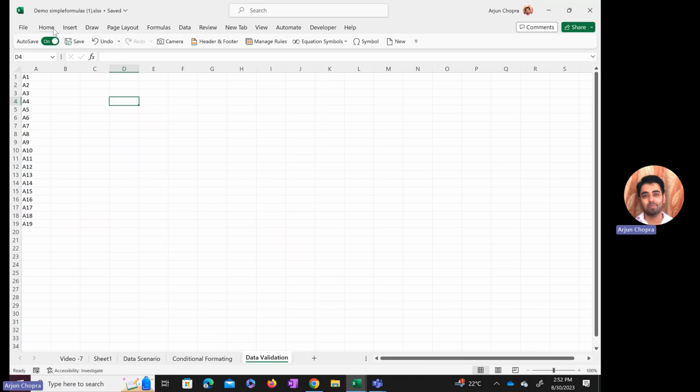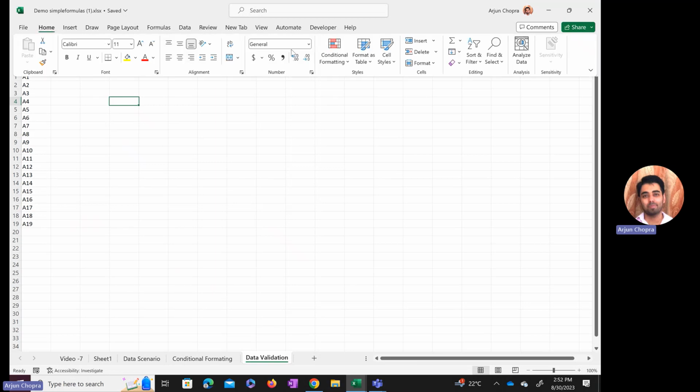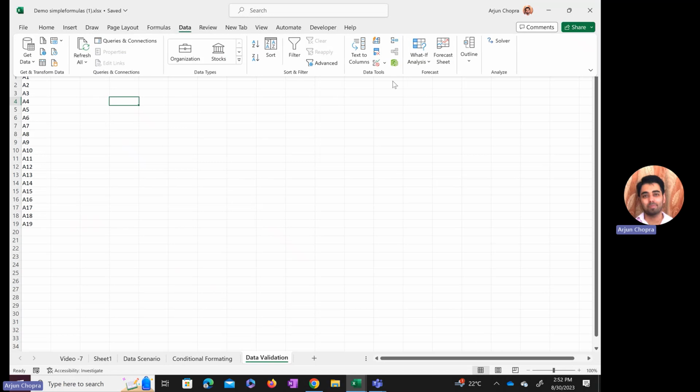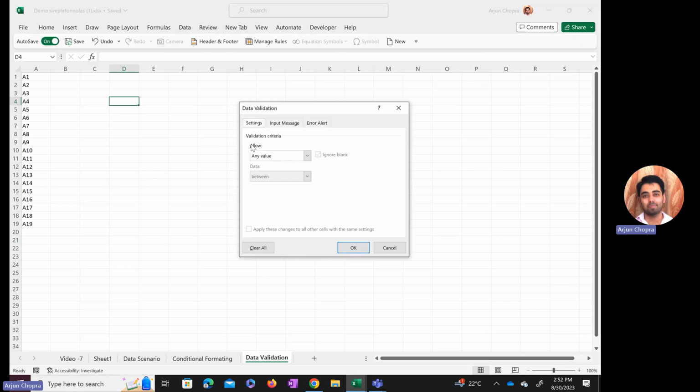So what I'm going to do is go to Data, and then click on this icon here, and then click on data validation. As soon as I click on data validation, a new dialog box opens up, and it asks me for the different conditions. By default, it selects any value, whatever you want to put in. You can choose whole number, decimal, list, date, time, text length, or custom. Right now, I want to create a list.